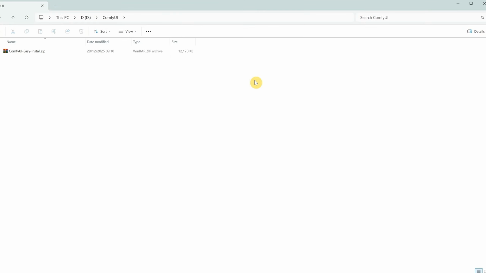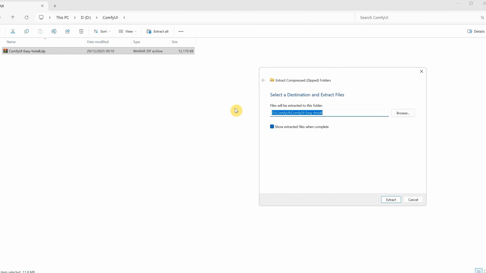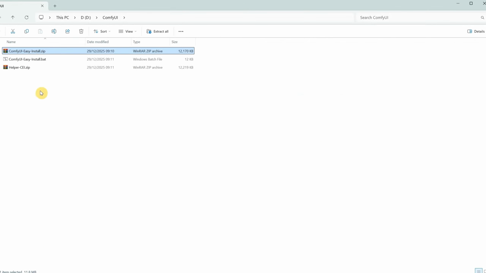Now let us go to the place where we saved the file. Since this is a zip archive, we need to unzip it. You right-click on it, and depending on what you prefer, you can use the Windows integrated option and select Extract All. I like to delete the folder name at the end, so I do not end up with a folder inside another folder. When I click Extract, it will extract these two files.